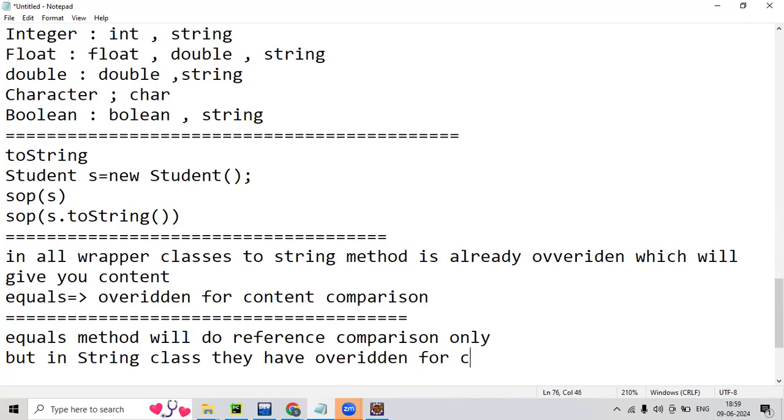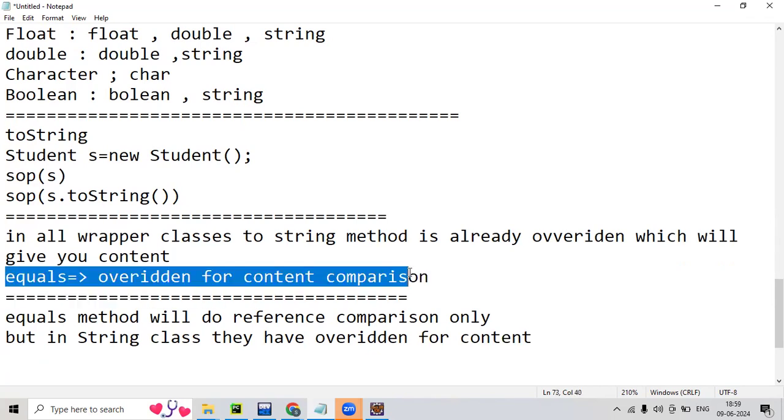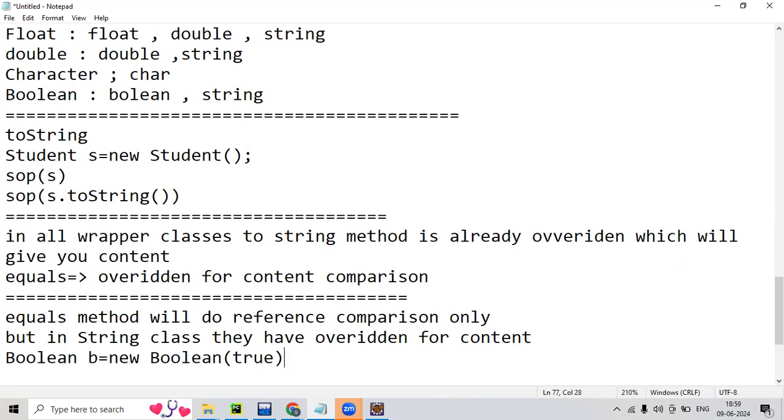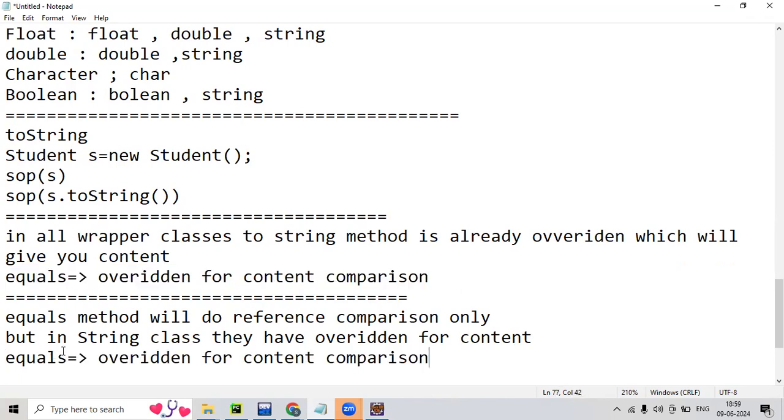Sumant, is that fine? In the same way, wrapper classes also have overridden equals for content comparison. That's what I'm trying to compare, drawing an analogy. But in StringBuffer, they haven't overridden it. That's why it is not doing content comparison.